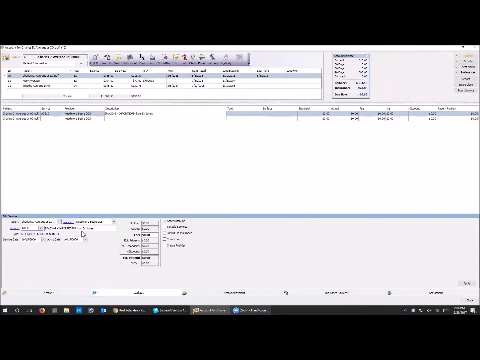I know from my description that it's an imported one. I just know that any of those admin codes, I don't have to worry about them mistakenly getting submitted to insurance or mistakenly having a fee attached to them. Because your normal D0210 will have a fee attached to it. Even if you zeroed out the fee and somehow it got submitted to insurance, based on the fact that things are set up to send standard fee, it will still go to the insurance with that standard fee attached to it, even though you didn't mean to.